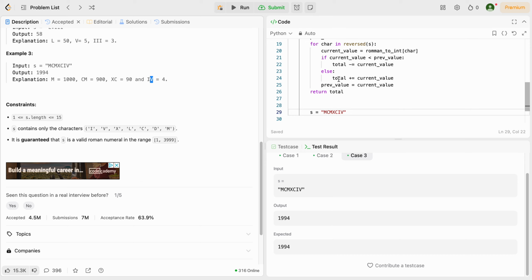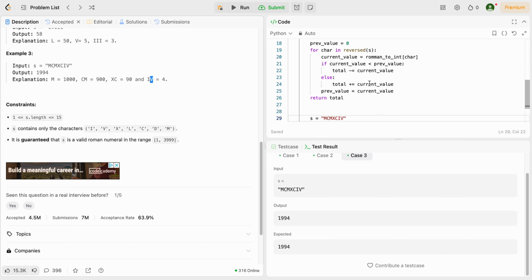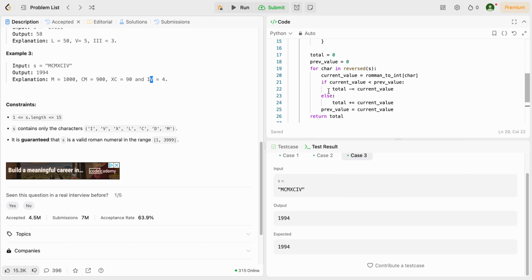And since that's the case, total is going to equal 5. And here we still have current value, which is 5, and previous value is going to be given the number 5. Now we go again here, and now we're looking at the next value, which is going to be 1. So 1 is going to be assigned to current value.